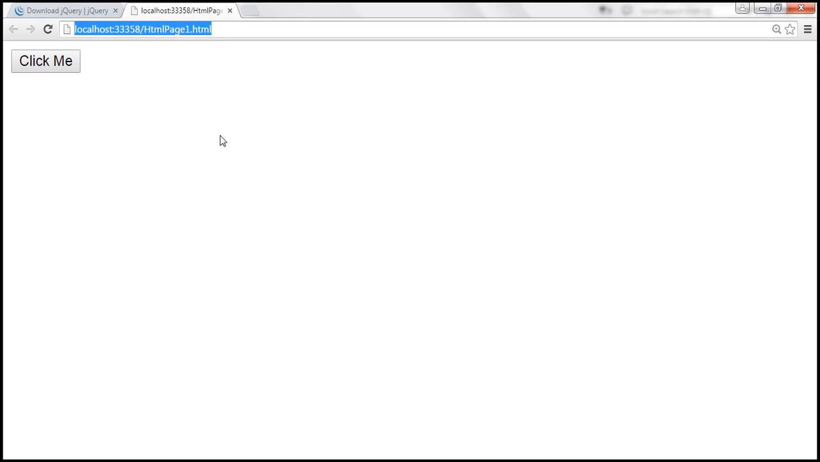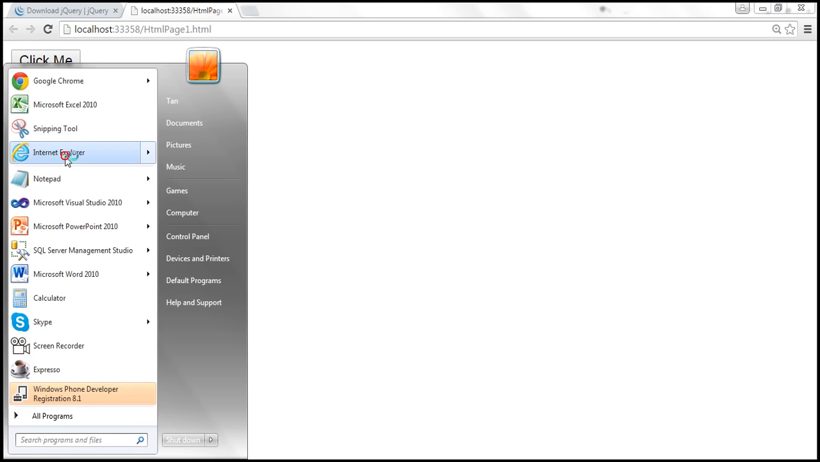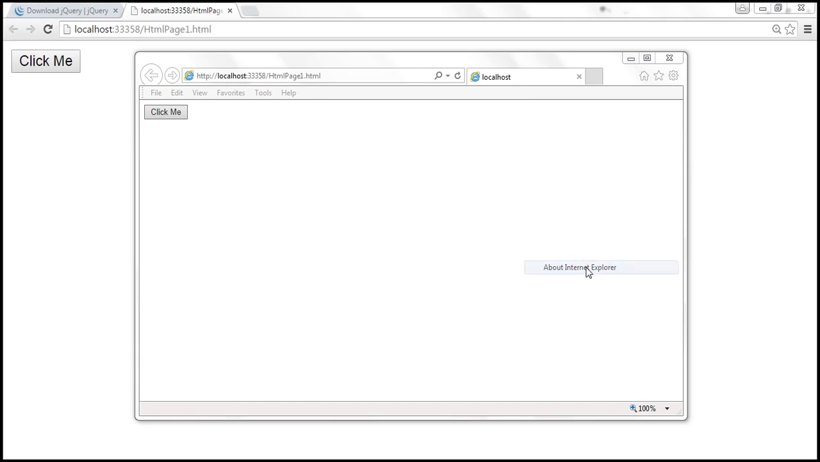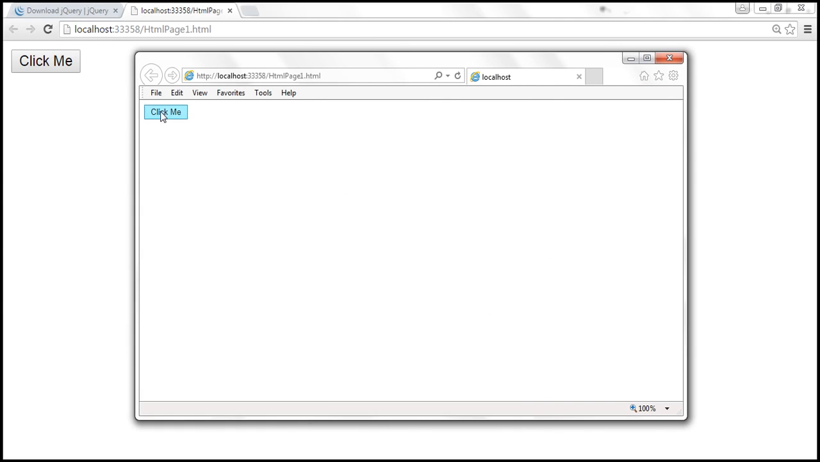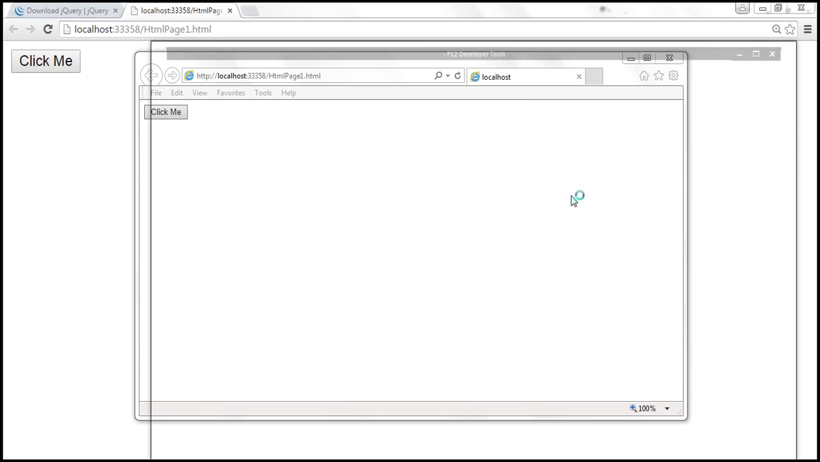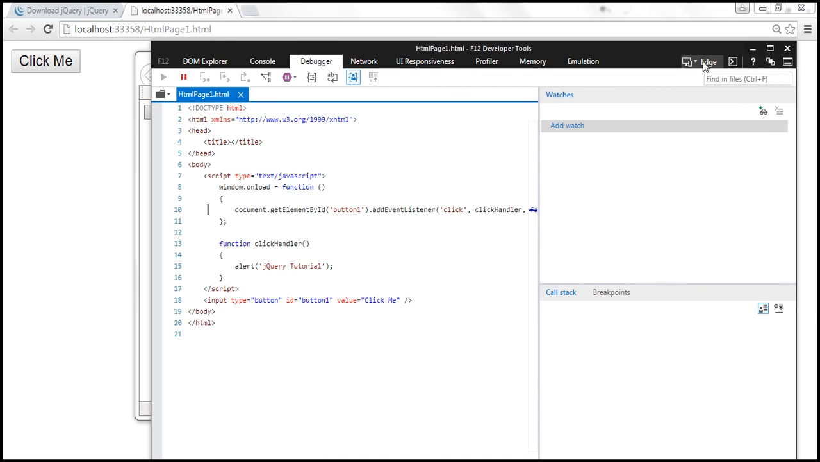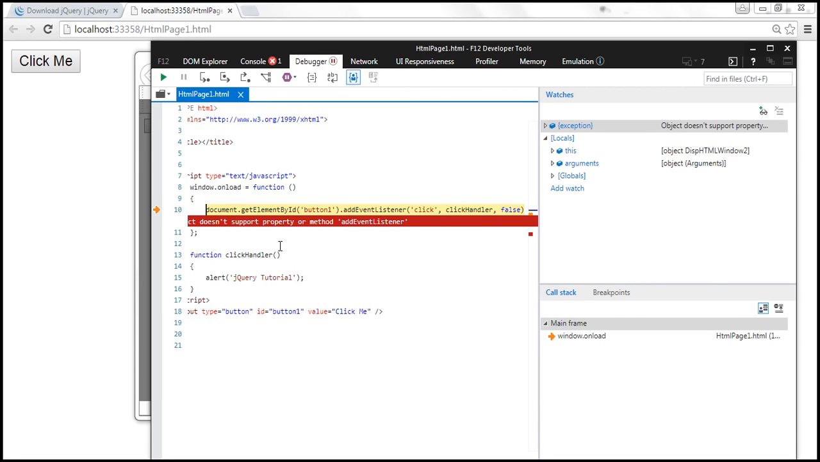But let's navigate to this URL within IE. At the moment the version of IE that I have is IE 11. So when I click this, it works in IE 11. But let's change the browser mode to IE 7 by launching the developer tools. So let's change the mode to IE 7, and look at this, the moment we do that we get a message saying that this addEventListener property or method is not supported, right?